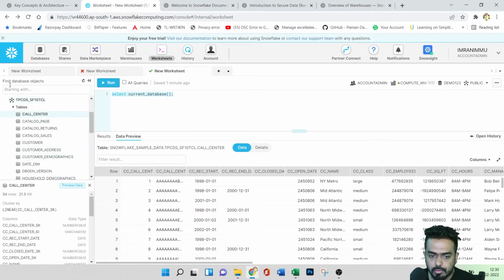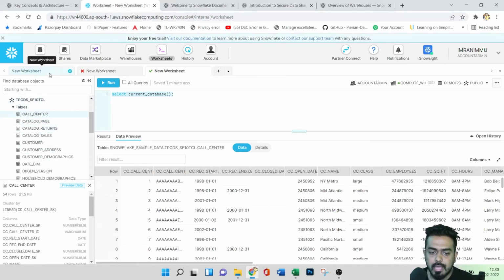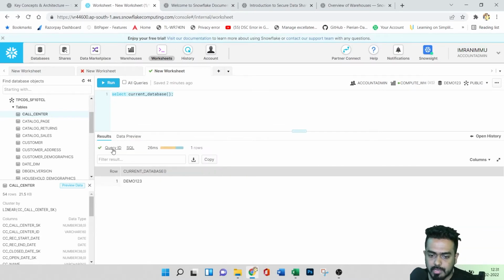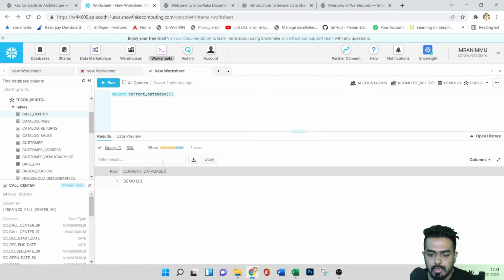So in this section, you should know about finding data objects. You can access all the data objects, all the tables, views, and everything, and create new worksheets. As soon as you open, you'll be in some worksheet, and you can keep on adding worksheets. If you're running a query, we know how to access the query ID and what SQL is being used here. If you want to download it, we have seen that, and what columns are available here.